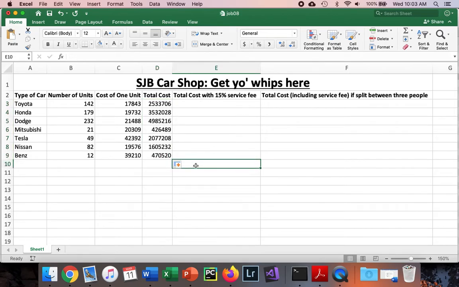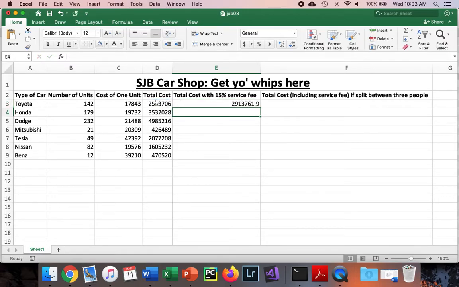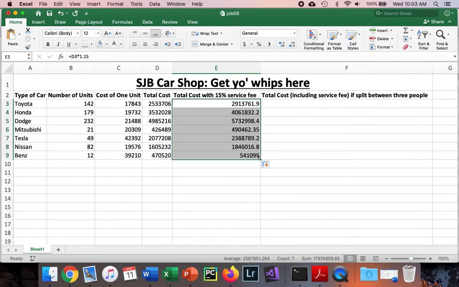Now there is a service fee for buying each one of these vehicles. So what we need to do is we need to say, okay, well, this is how much it costed in total, but we also have to add 15% onto that. So for you math people, we're going to take D3 and we're going to multiply it by this 15% service fee. So we want to include that total cost, and then we have to add that 15% service fee. So what we're going to do is we're going to do 1.15 to get the total cost including that service fee. And that will give us a bigger number than we had here, which makes sense because we're adding a service fee to it. So we're going to take that, we're going to drag it all the way down.